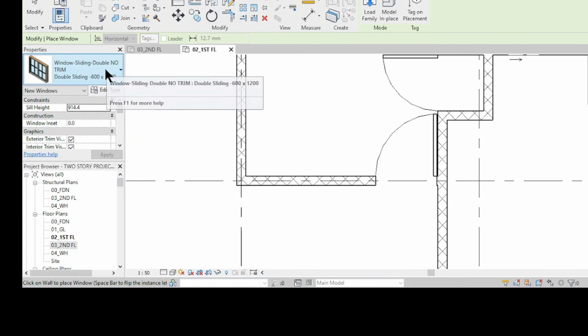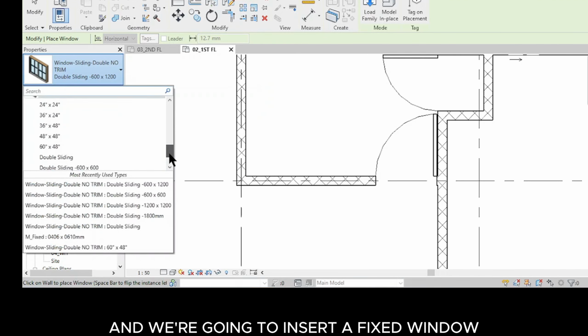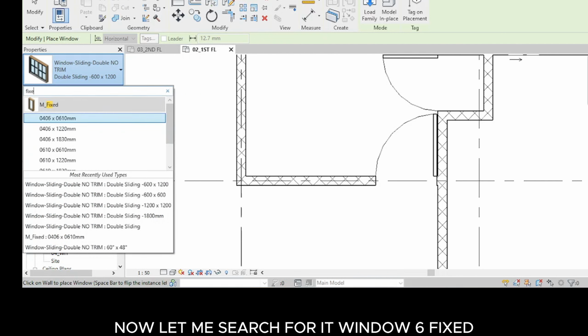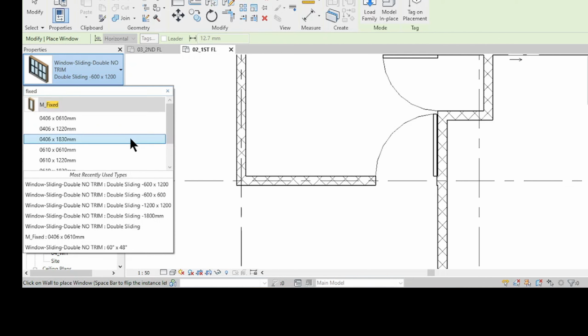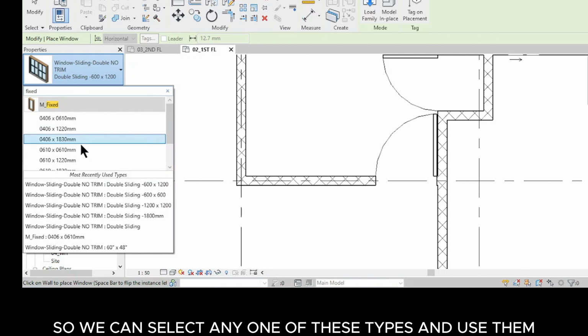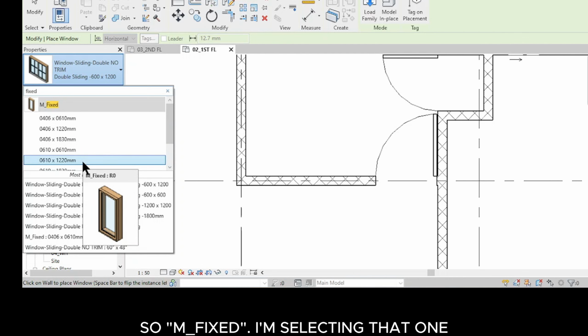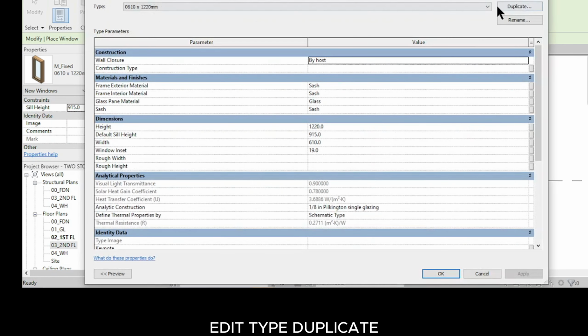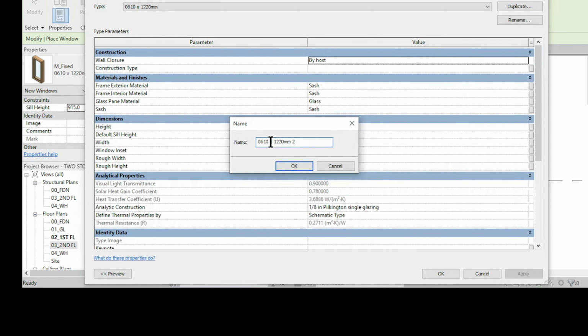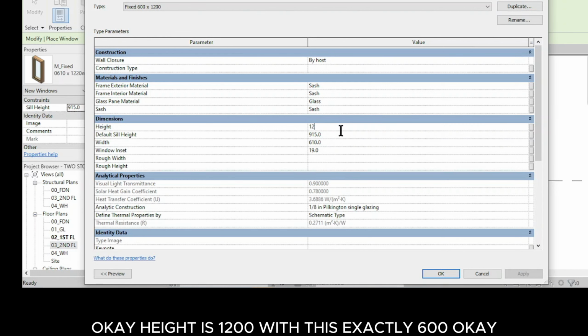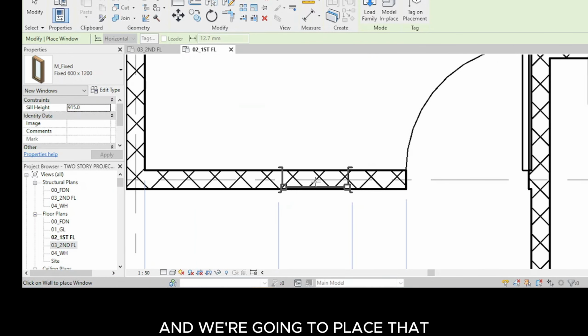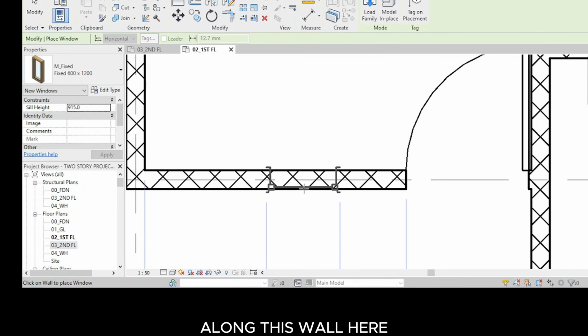And we're going to insert a fixed window now. Let me search for it. Window 6, fixed. So we can select any one of these types and use them. So M_fixed, I'm selecting that one. Edit type, duplicate. I'm going to rename it fixed 600 by 1200. Okay, height is 1200, width is exactly 600. Okay, and we're going to place that along this wall here.